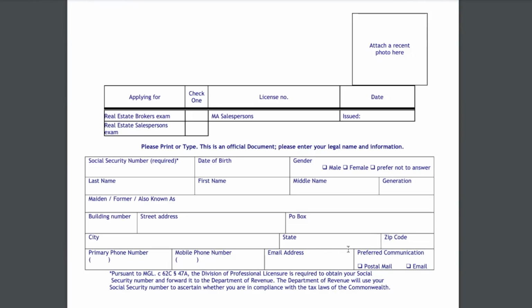All right, so the next step here is pretty simple. Just filling in all the pertinent information: Social, date of birth, your gender, last name, first name, middle initial, generation. I get this question a lot. What's generation? Well, if you're a junior, or a third or fourth, like Louis Garcia the fourth, or whatever it is, then that's your generation. That's what you're going to put in that box there. If you're a senior, that's what you're going to put in that box.